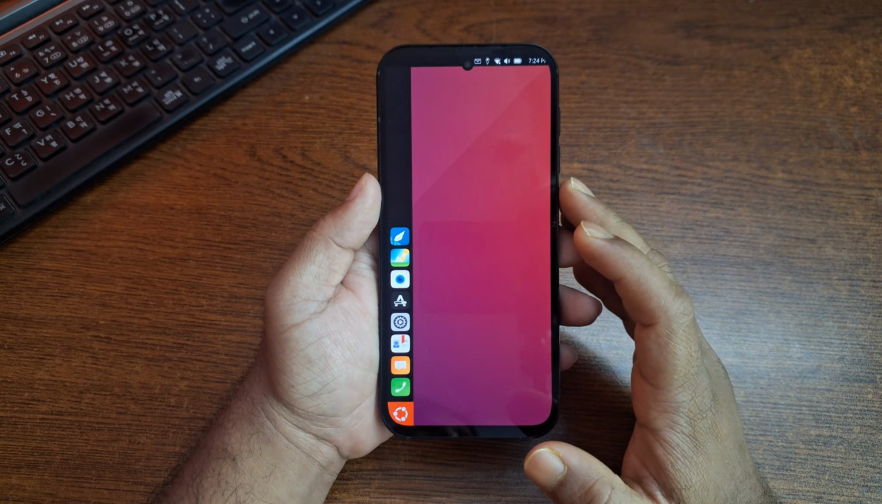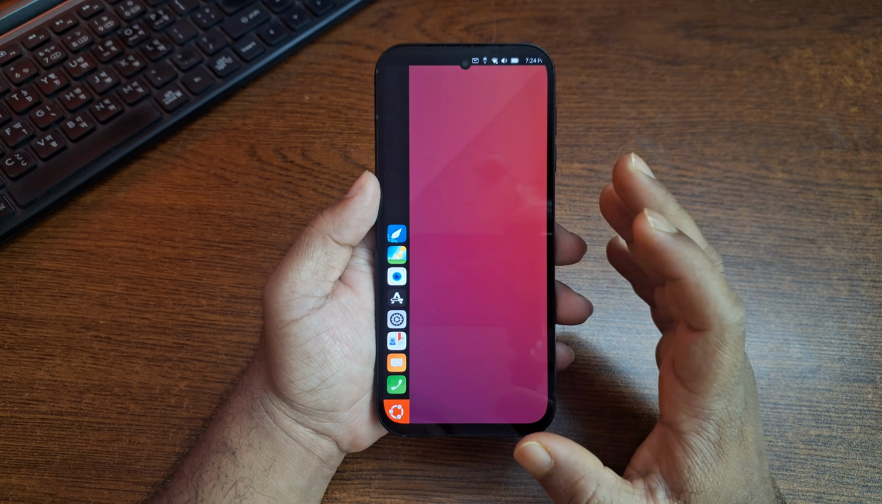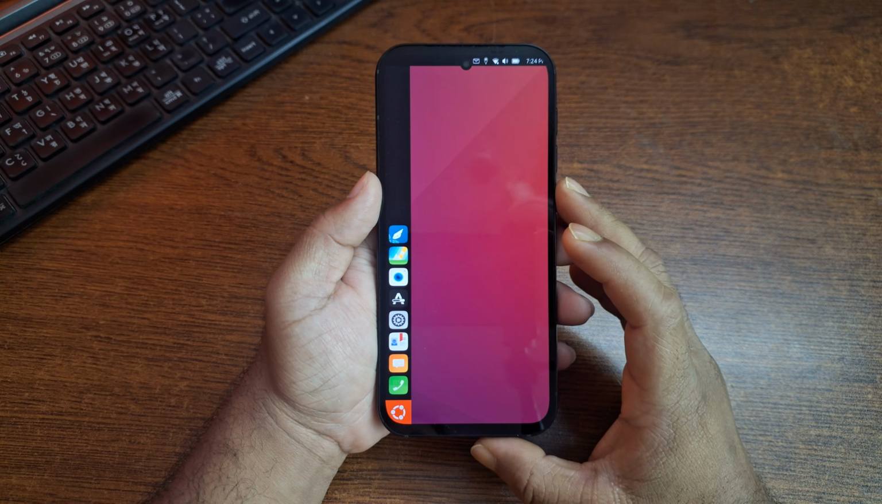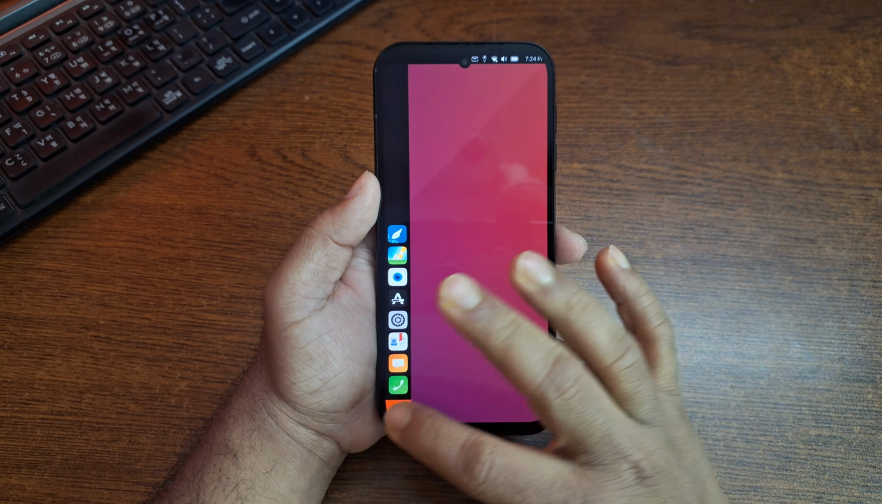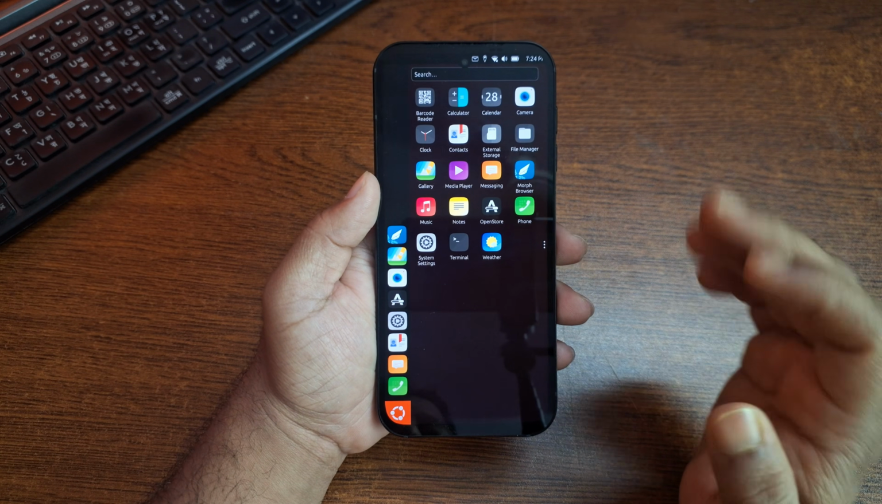So in this video I'm going to guide you step by step on how you can create a Linux container and install desktop applications on that container on your Ubuntu Touch mobile phone. So without further ado, let's get into the video.